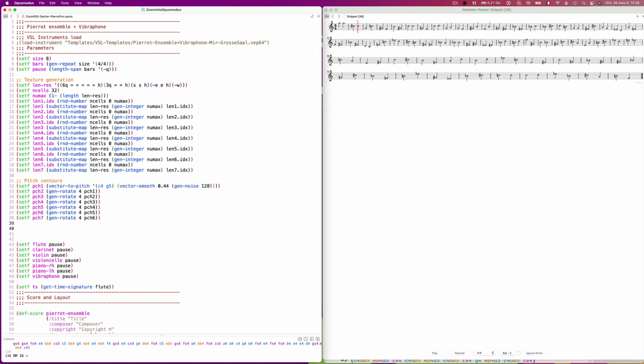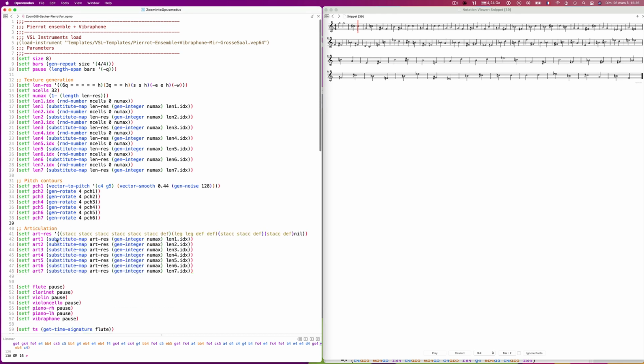Now we will need some articulation. So for the articulation, again, I create a reservoir, but this reservoir is made to match the length reservoir here. I mean the articulation I wrote here makes sense according to this rhythm naturally.